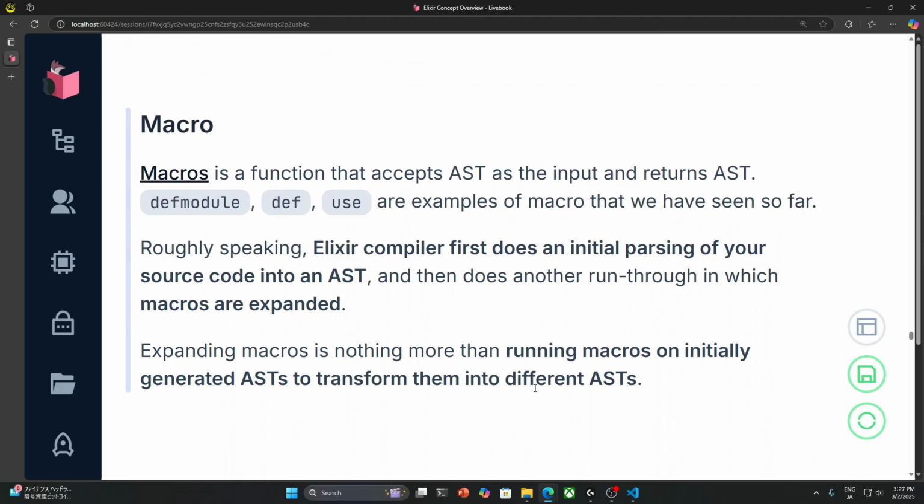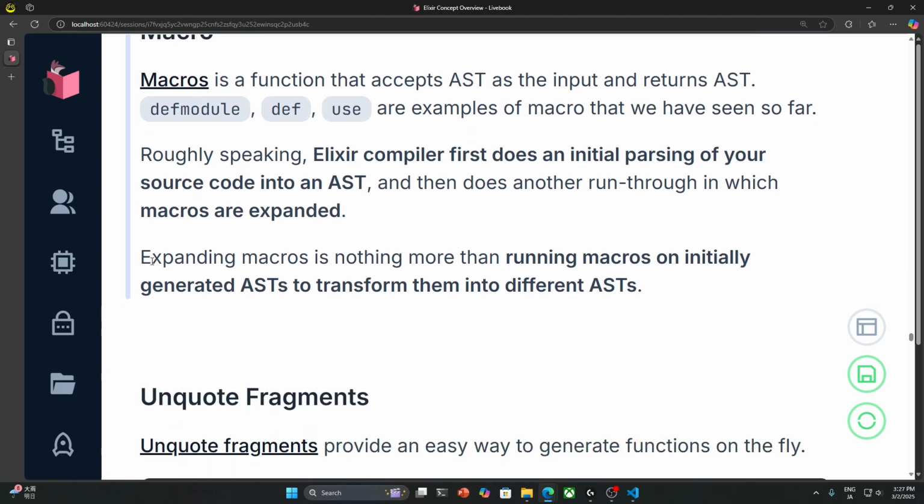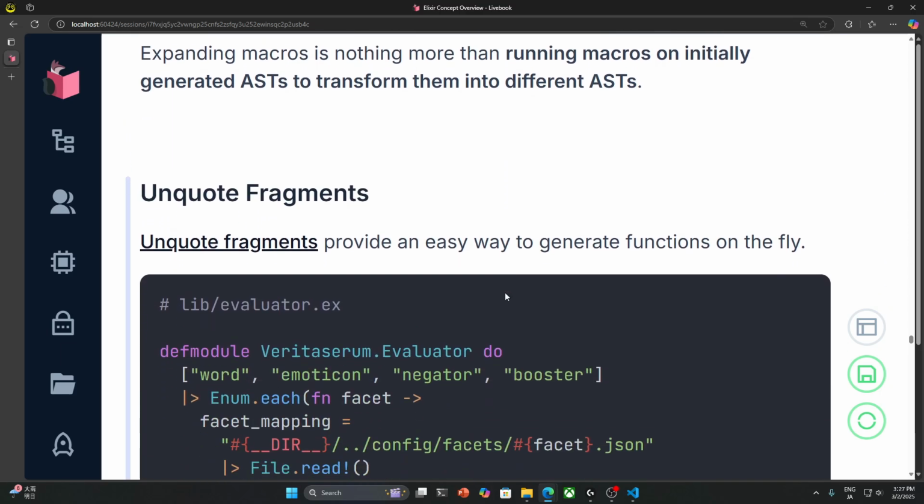Macro. A macro is a function that accepts AST as the input and returns AST. Examples like defmodule, def, and use are basically macros that we have seen so far. Roughly speaking, the Elixir compiler first does an initial parsing of your source code into an AST, and then does another run through in which macros are expanded. Expanding macros is nothing more than running macros on the initially generated ASTs to transform them into different ASTs. Let's take a look at an example.